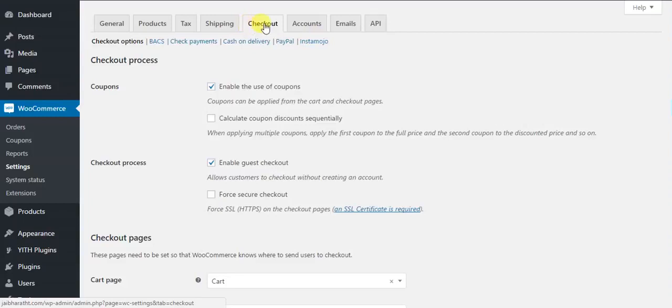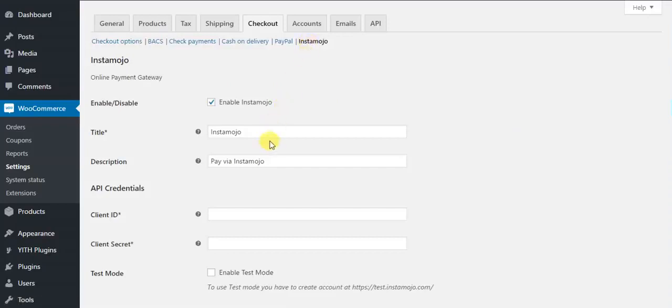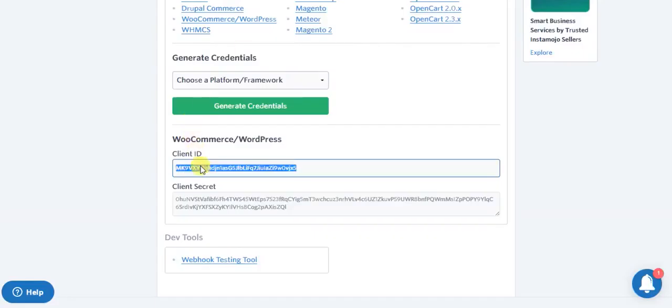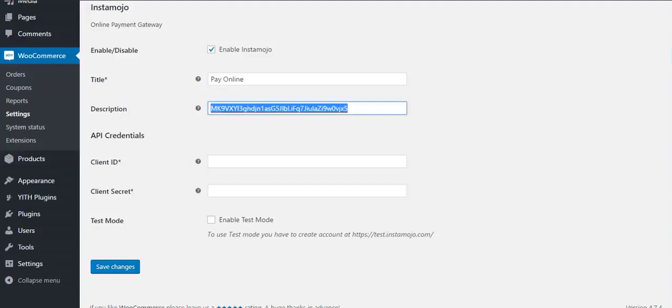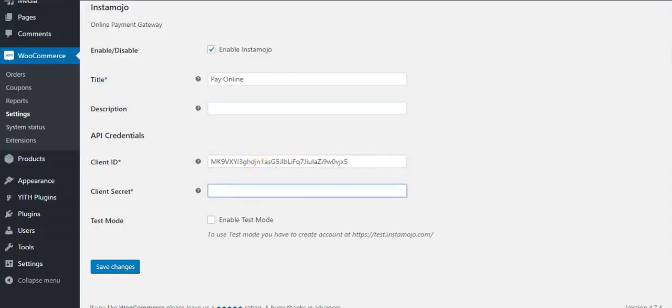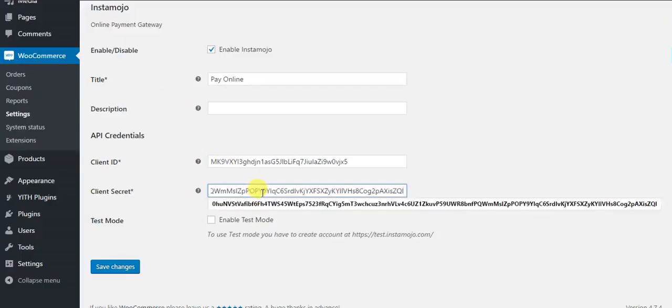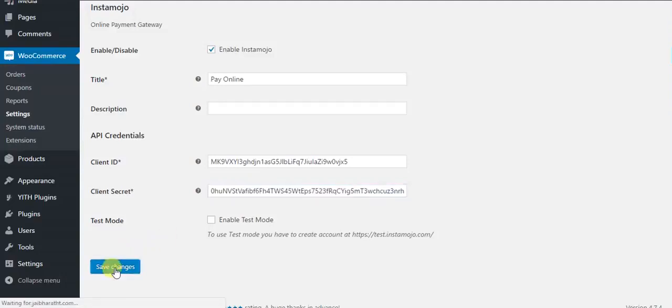So I'm just going to click on checkout, and you can see in checkout options you have bank transfer, check payments, cash on delivery, PayPal and InstaMojo. InstaMojo came here just because we have installed the InstaMojo plugin. So I am going to change this title to pay online, and I'm going to remove my description, and paste my client ID. So this is my client ID. I am going to paste it in client ID, and I have client secret as well. So I'm going to copy the client secret, paste it, and just click on save.